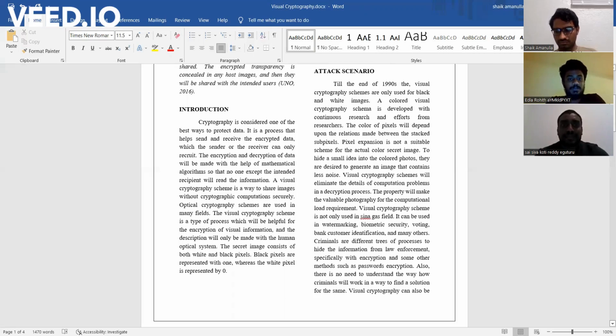And also a visual cryptography scheme is a way to share images securely without cryptographic computation. Optical cryptography schemes are also used in many fields. The visual cryptography scheme is a process helpful for the encryption of visual information, and the decryption is made only with the human optical system. These secret images consist of both black and white pixels, and these pixels are based on numerals, so that black pixels are represented with 1, whereas white pixels are represented with 0. From here on, my friends will continue.